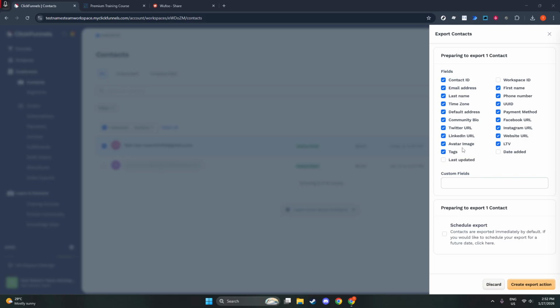An export dialog will open where you can choose the fields to include. Select the data you actually need, like email, name, phone, and any custom fields you rely on. Keeping the file focused makes it smaller, faster to process, and safer to share. If timing matters, you can also schedule the export for a later date and time, which is helpful if you want it to run during off hours. Review your selections and confirm once everything looks right.